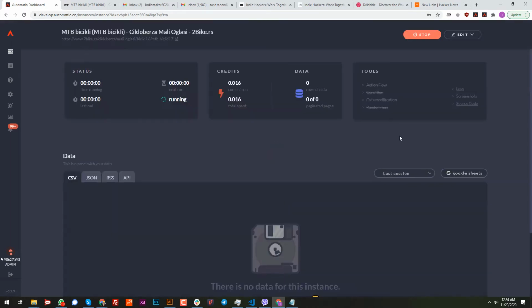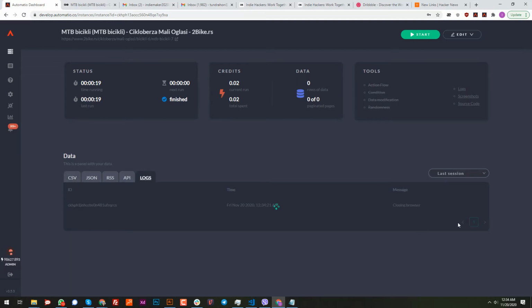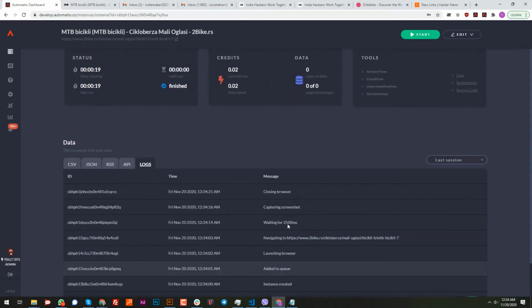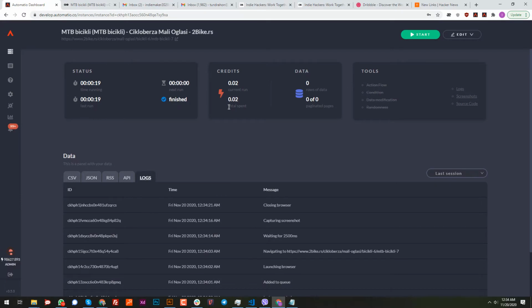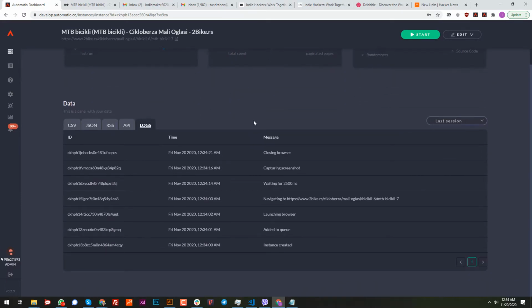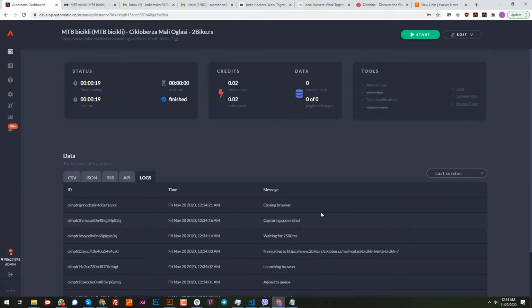So anyway, if I open this in the dashboard, I can see this instance is running, it's finished. If I go to the logs, I can see what actually happened. So this whole automation didn't happen from my browser at all. It happened from the cloud server. That is an important thing to know. As you can see in the logs, it's launching the browser, navigating to this URL, waiting, capturing the screenshot and closing.